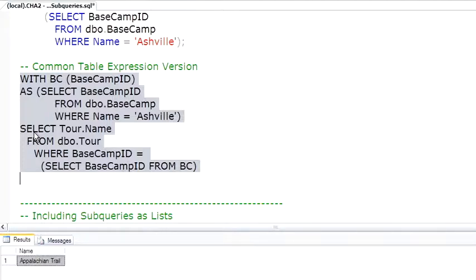A couple points about common table expressions. Because it's beginning with the word with, it's critical that any code in the batch beforehand is properly terminated so SQL Server knows this is a new query. It's also possible to have multiple common table expressions listed, where you say with common table expression as, then you can refer to them all down below.